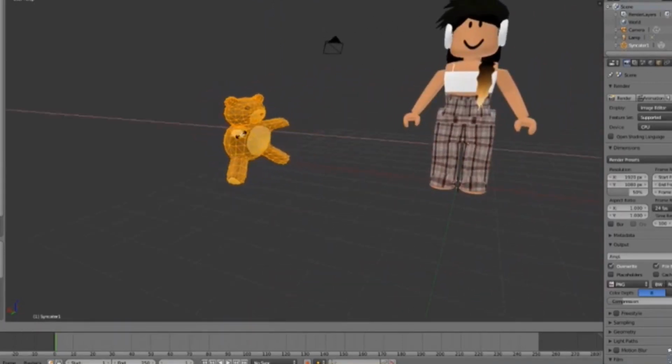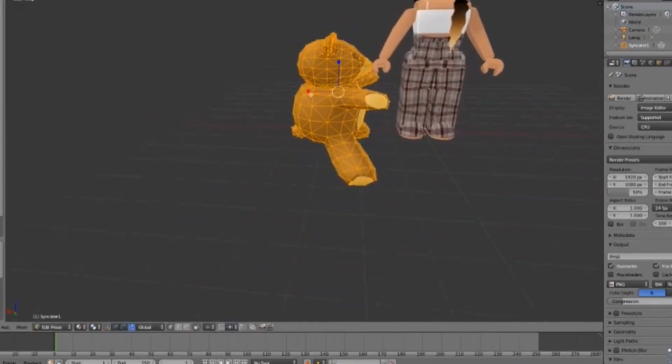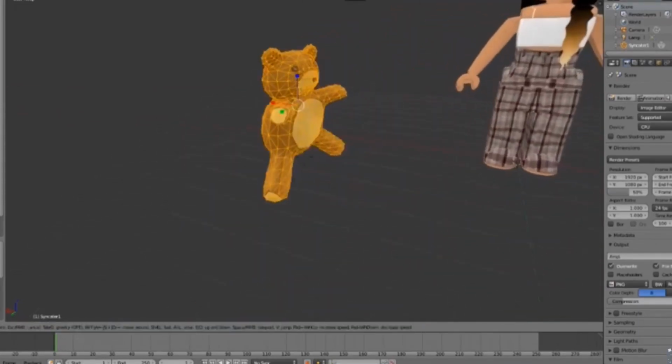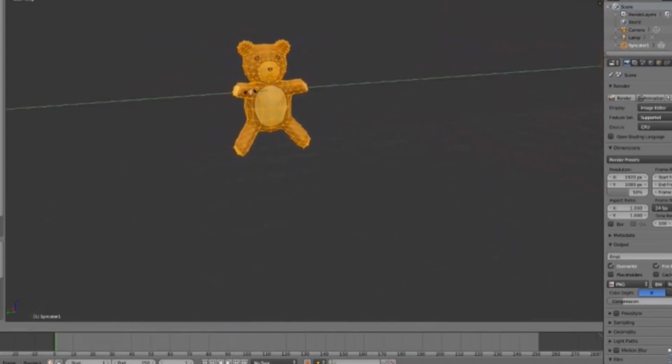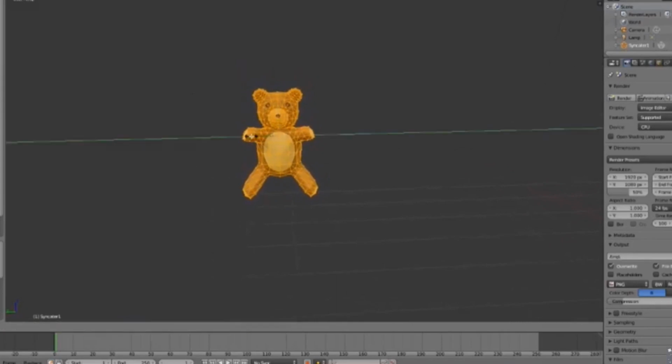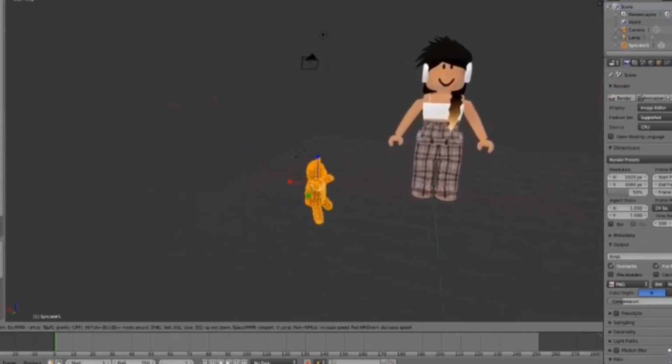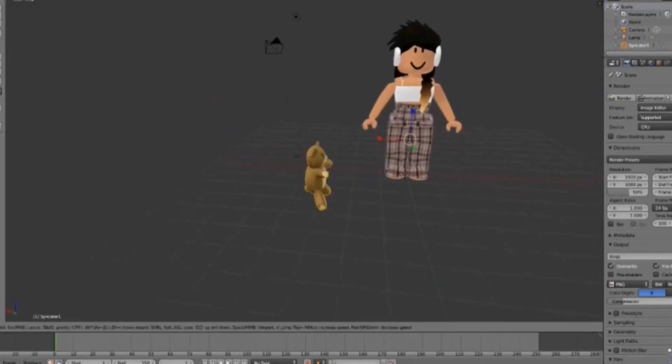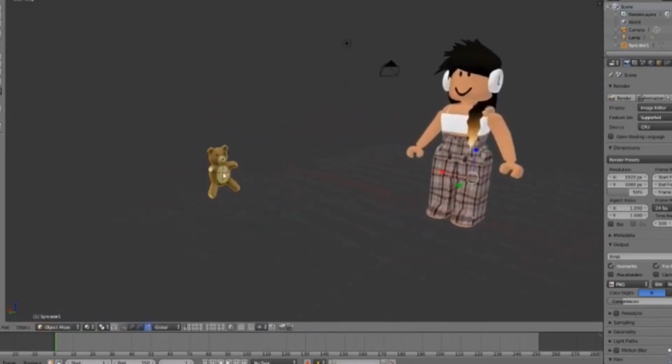And nothing's really hard. It's just resizing it, but you don't have to do this part if it's the perfect size for your avatar. I just did because it was way too big for my preference, but that's basically it. And it's this easy to get props into your GFX. And you can put multiple props into your GFX if you want, your preference. And yeah, that's basically it.